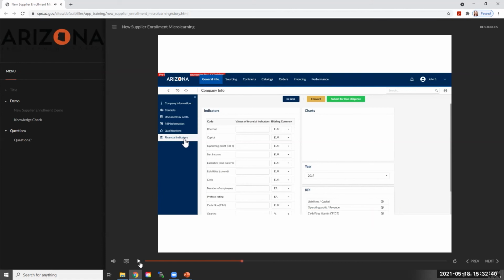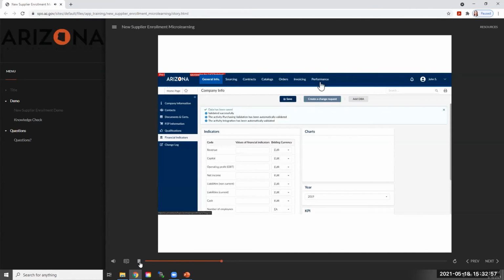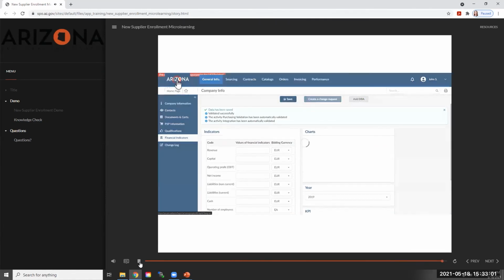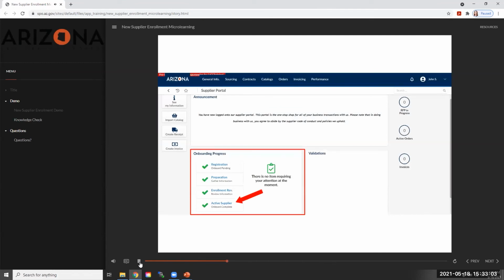Once you are ready to submit your enrollment, click on the Submit for Due Diligence button at the top of the page to automatically save profile changes and submit your enrollment to the state of Arizona. On the pop-up, click the OK button to confirm. Once your information has saved, navigate to the home page. The onboarding progress will now show active supplier, indicating that the supplier has completed the enrollment process.